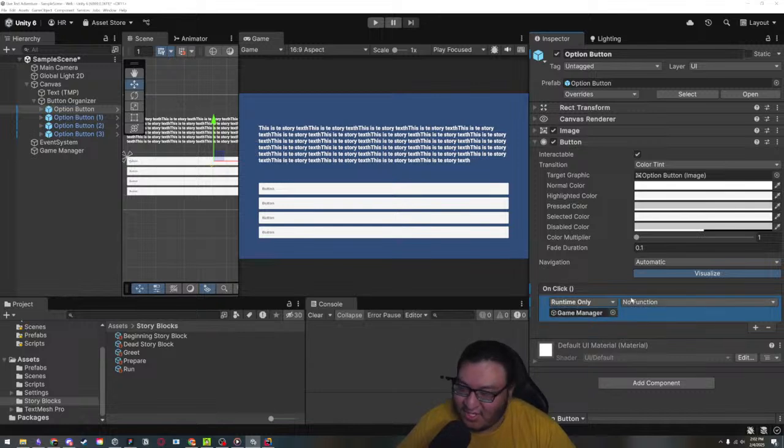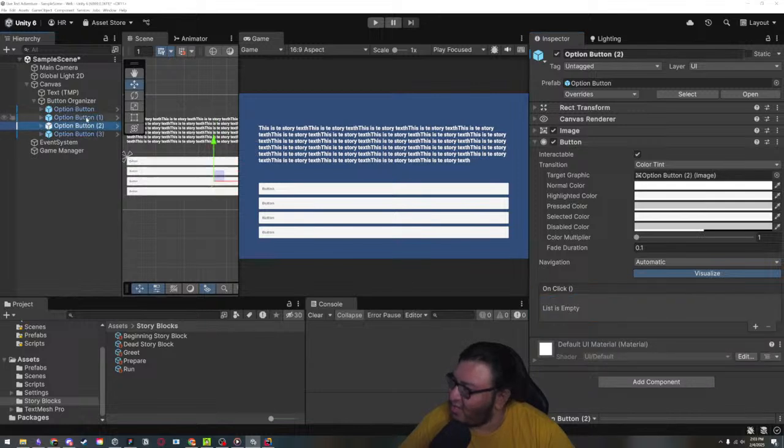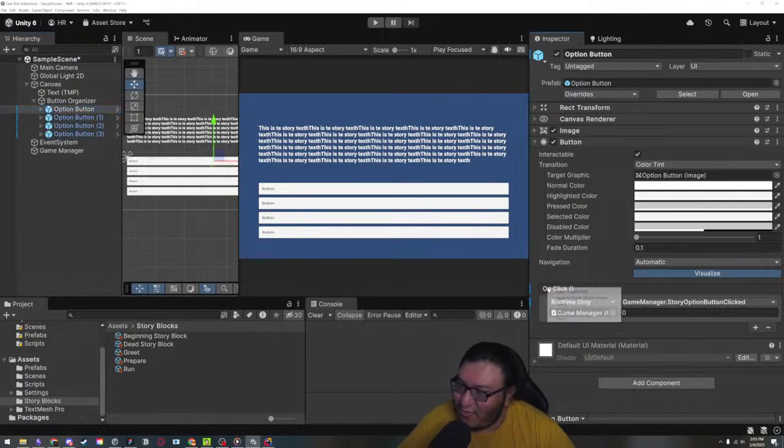And then in the functions, you see no function. You're going to click this drop down, go over to game manager, and then do story option button clicked. And then you see that it gives us the option for the number over here. So in order to do this for all of these, because you see all of them have this problem, we're going to right click on it and then apply to button prefab option.